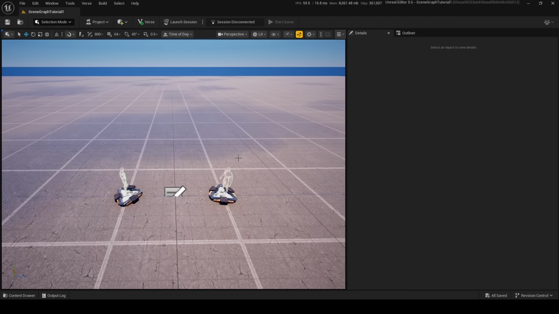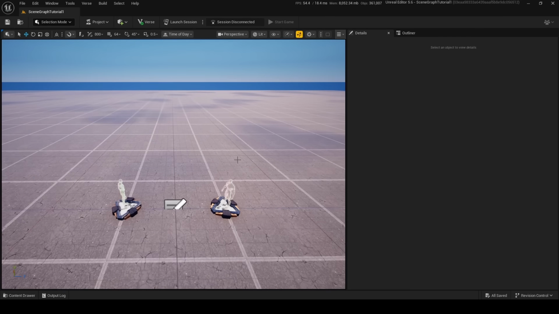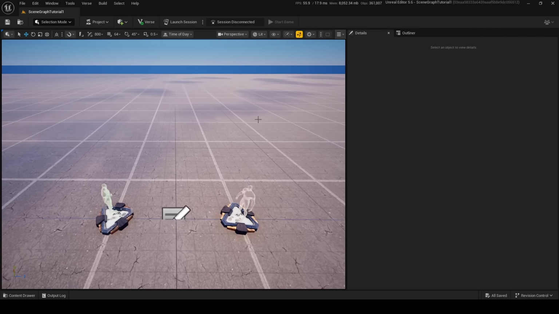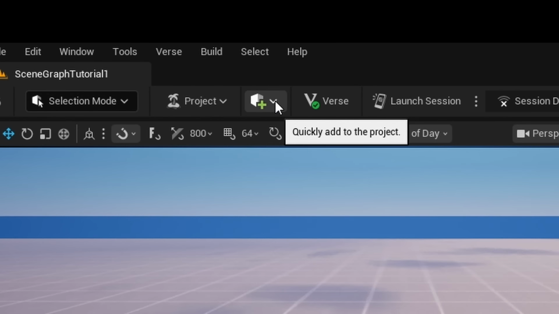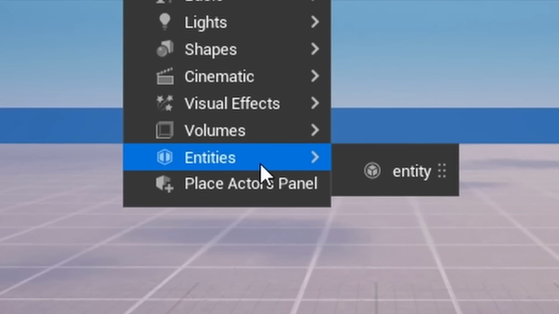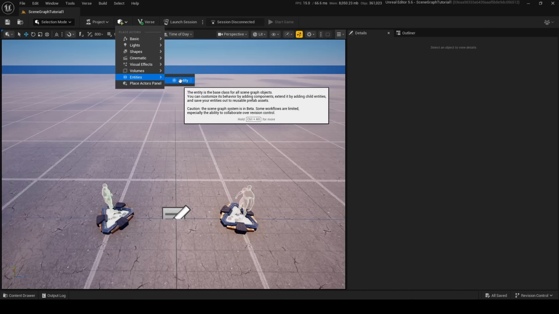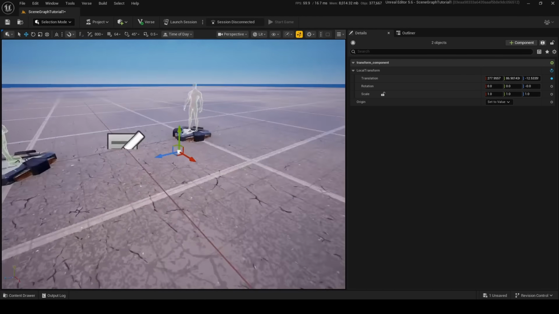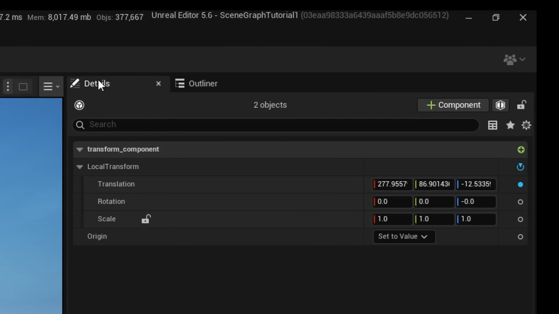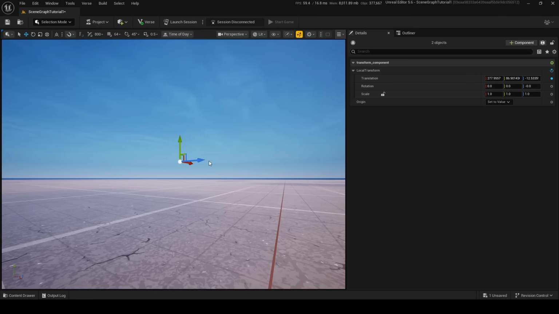Okay, if you remember from the intro, Scene Graph uses entities and components to work. So we're going to make an entity. Now, there's a few different ways of how you can make an entity and then a prefab entity, which we'll get into in a minute. But the easiest way is just to go up to here to Add, and then we're going to go down to Entities, and we're going to add in an entity, and we're just going to click it into the world. Now, this is an entity. Currently, it only has a transform component inside of it. As you can see right now in the world, it just looks like this.